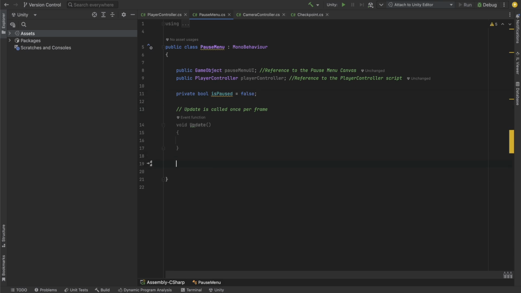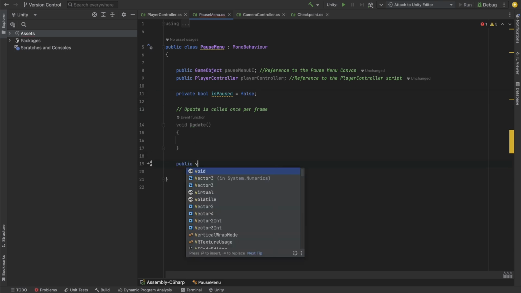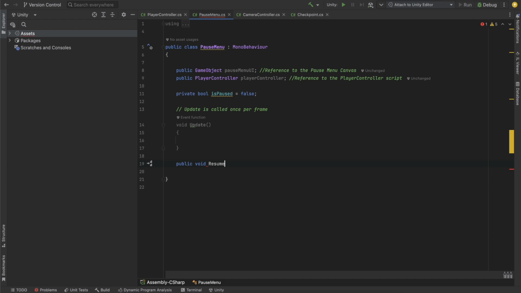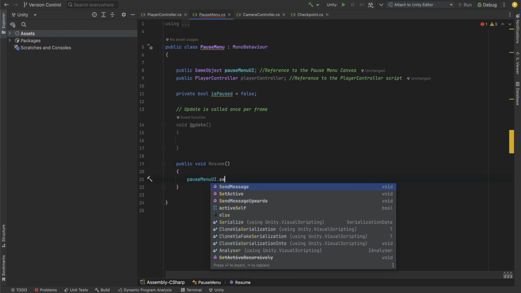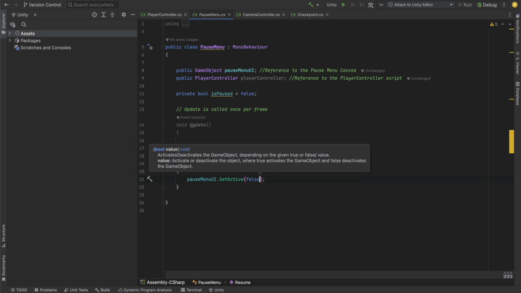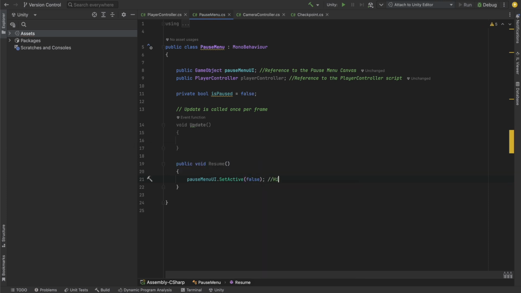Now we need a couple of methods here. First one is resume. What it does is that it hides the pause menu, resumes normal gameplay. This ensures the game continues as expected after exiting the menu.